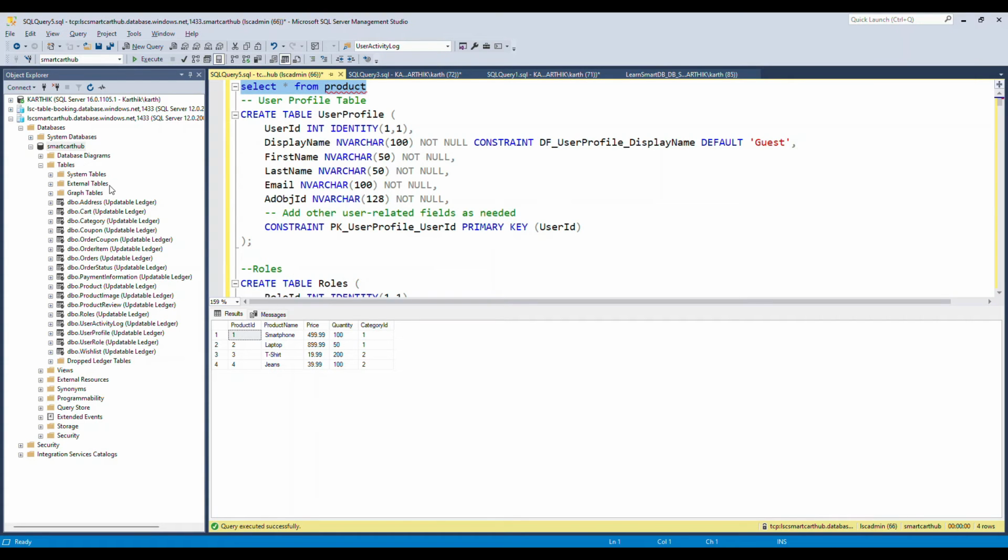This is our e-commerce application, and we have a table called user profile. If you expand this, we have user information like display name, first name, last name, AD object name. You have already seen this in my e-commerce database design. AD object name is basically for storing the Active Directory object ID that is associated with each user in Active Directory B2C.